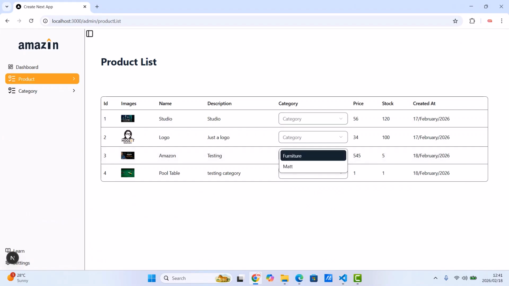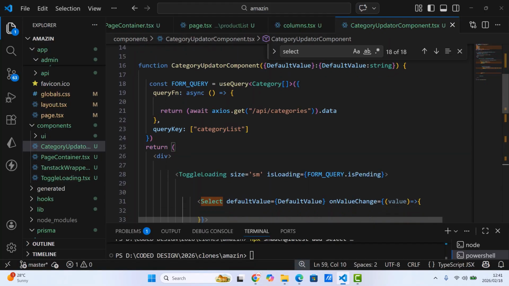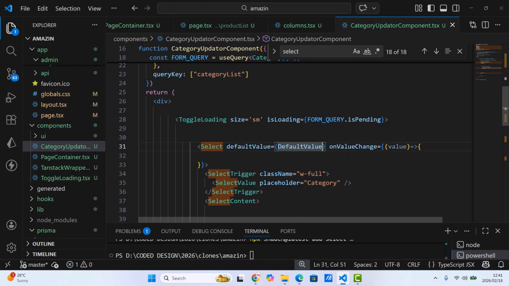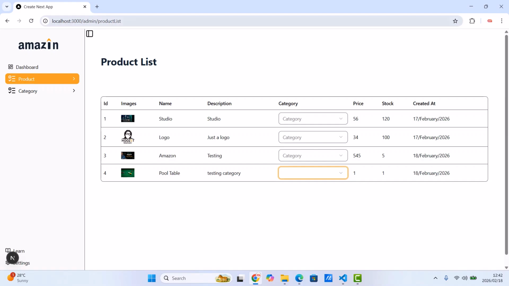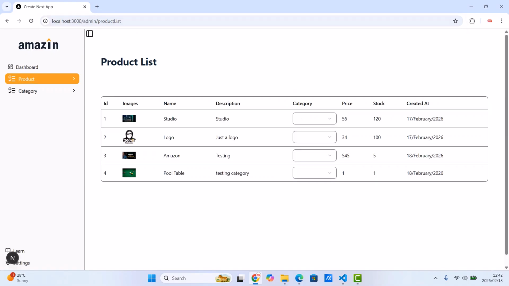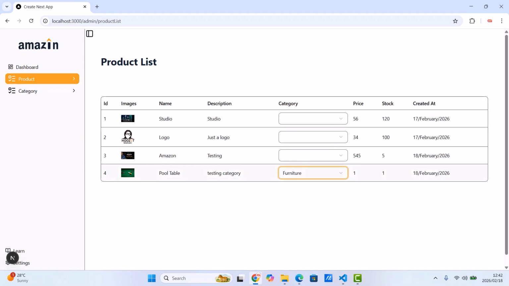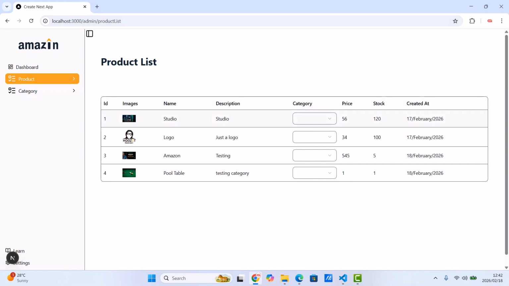Okay, but this one doesn't have the value. Let's not use default value in the select, or maybe let's use default value, but okay. Did I add a default value? Yes, I think so. But what we can do here, let's just say here, testing. Let's see. It looks like even if we put testing here, there is no default value here.